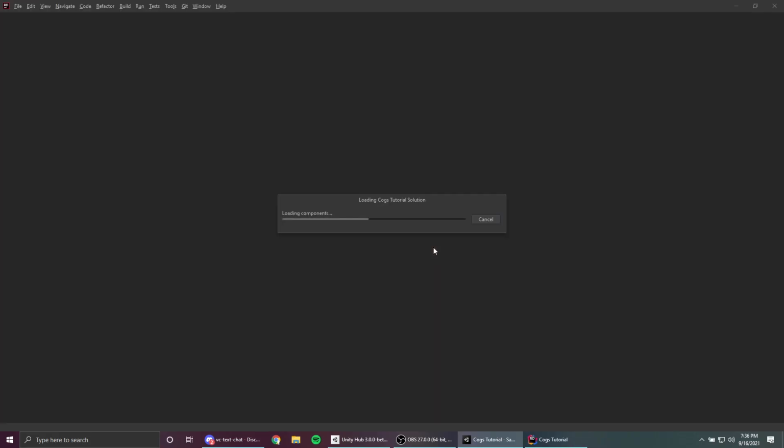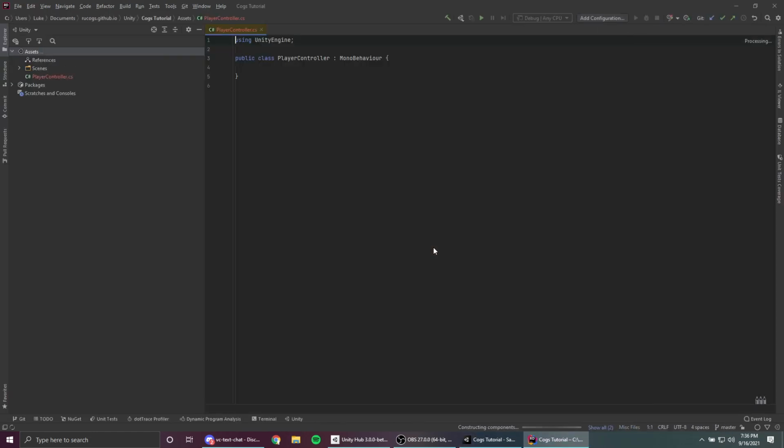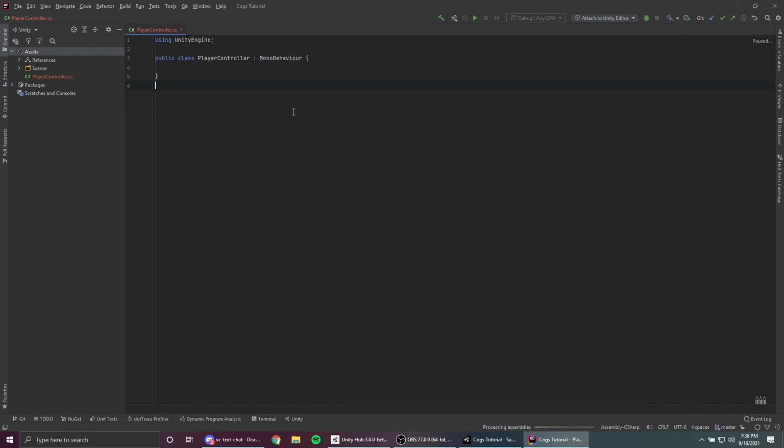For you, it might open Visual Studio. It also might open something else. Actually, I think it'll only try those two. So here's Rider open. This is similar to IntelliJ. It's my preferred IDE.